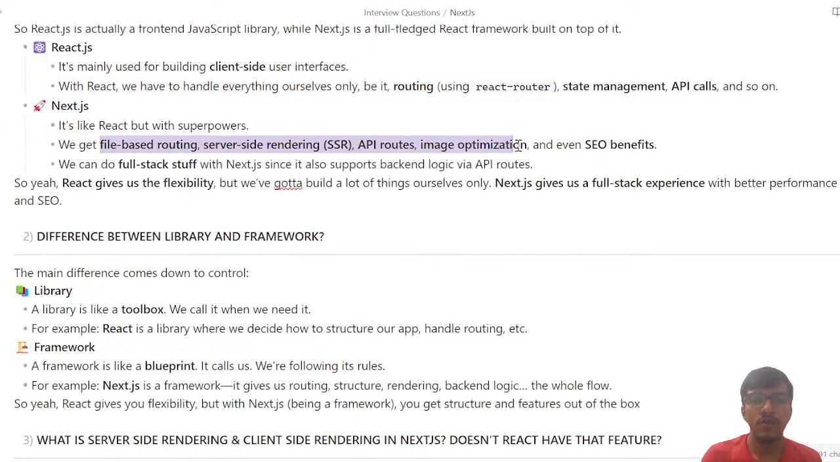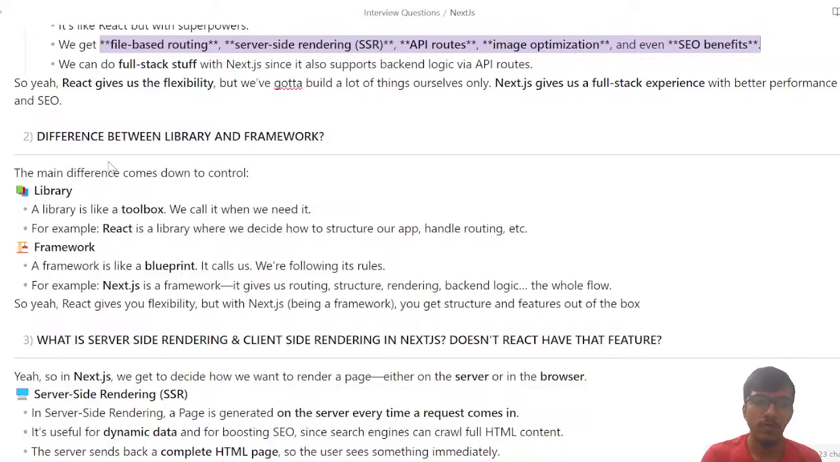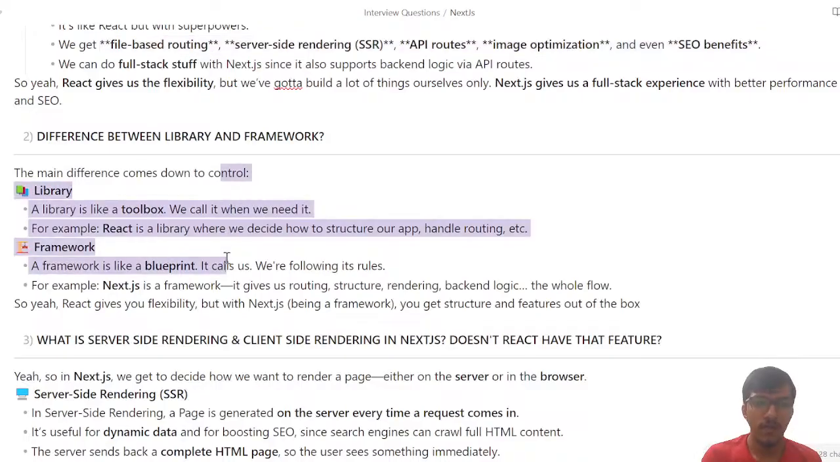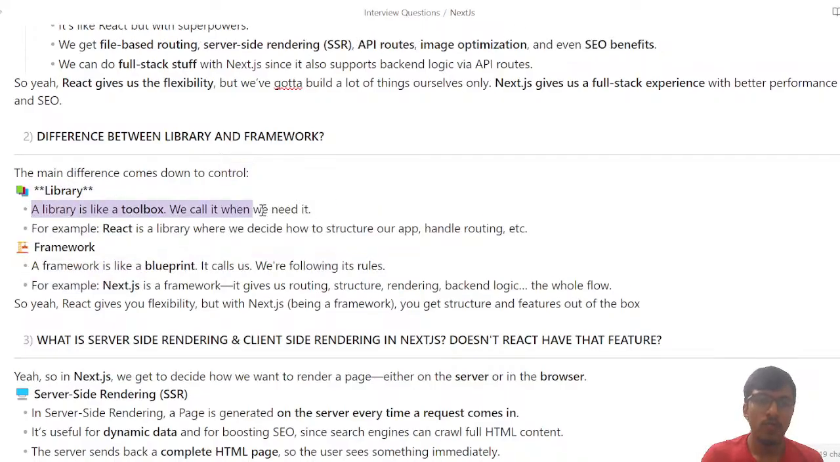File-based routing, server-side rendering, image optimization, SEO benefits. Difference between library and framework. A library is like a toolbox. We call it when we need. For example, React is a library where we decide how to structure our app, handle routing, etc.